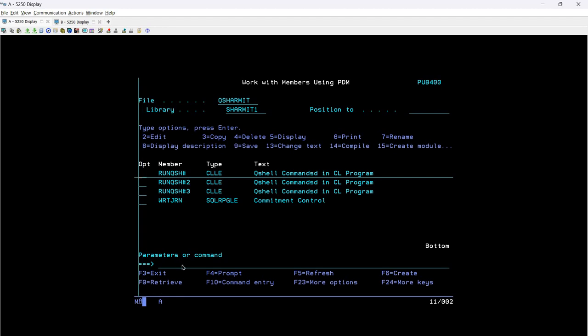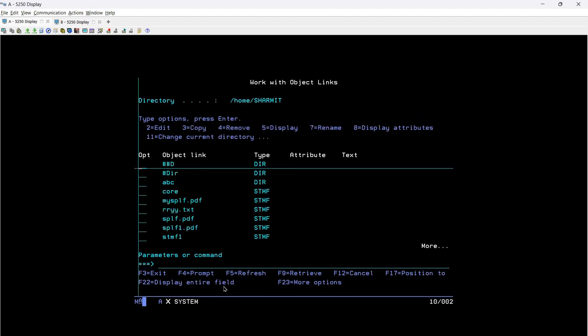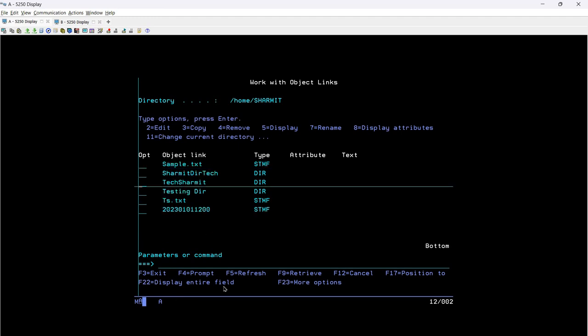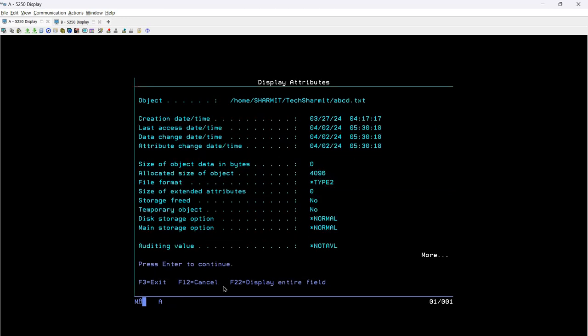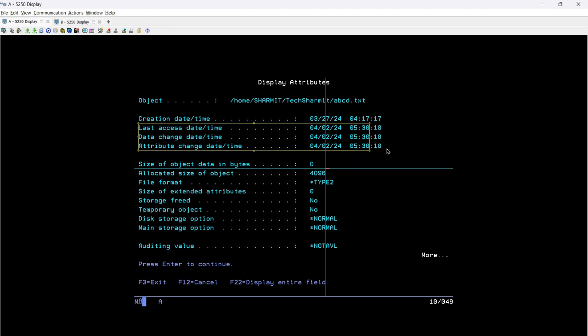The moment you call it, if I go and check the file data again, WRKLNK, and verify the directory, it should show the updated timestamp for all the files present in the techsharmit directory. You can see it has been updated to the current timestamp, but this time it is updating all three timestamps. This is the only difference: when you update with a customized timestamp, it will only change the last access date time and data change date time, but in the case of the touch command's default time, it will change all three, including the attribute change date time as well.